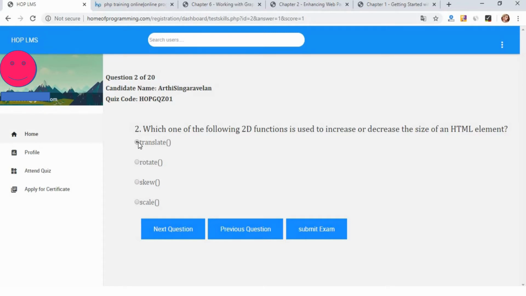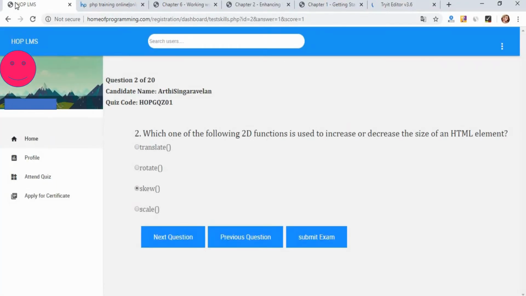To rotate an object to some other degrees, we can use rotate, right? This skew function is used to rotate a specified object to some other degrees, right? For example, if you have a rectangle object at 180 degrees, and you want to rotate the object to 90 or 360 degrees, you can use the skew function, right?